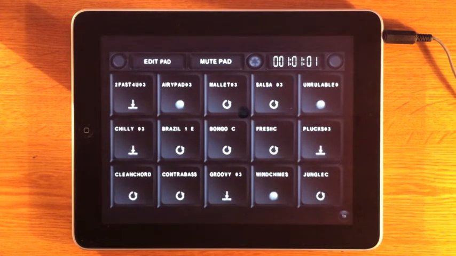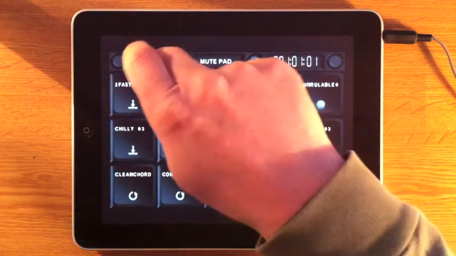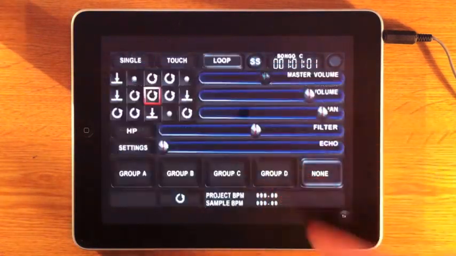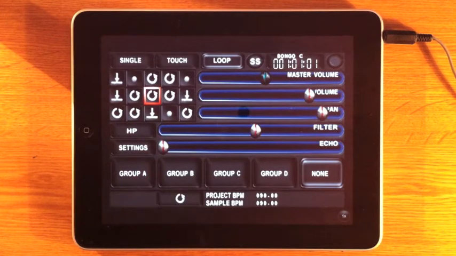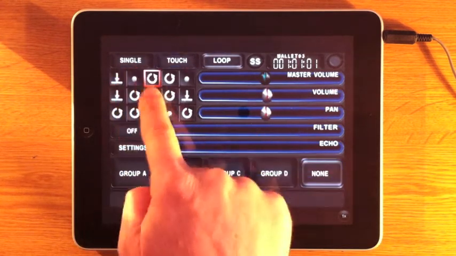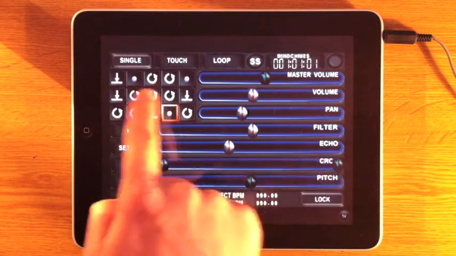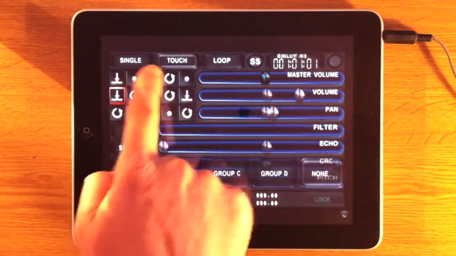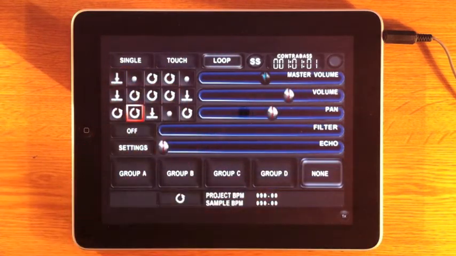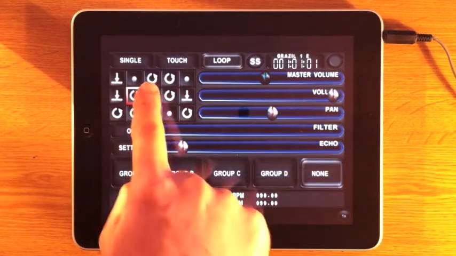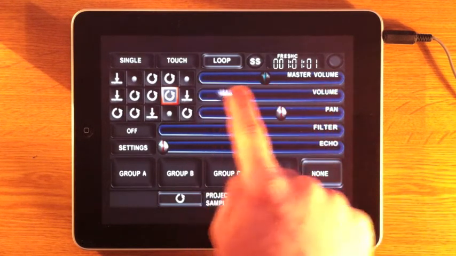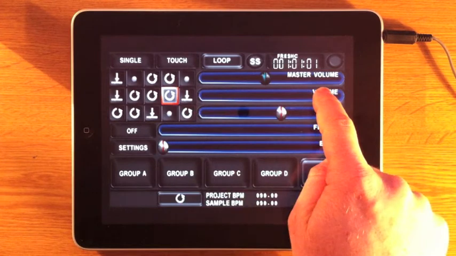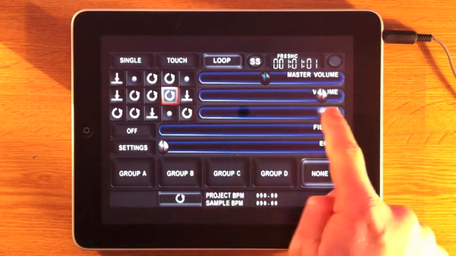Okay, to set the sounds up, you press edit pad, touch the pad you want to edit. That's then highlighted here on the top mini pads. You can select any one of these pads to change its settings, and you'll see the screen updates to reflect the settings for that pad. So for example, if I want to edit that one, I can alter its volume, alter its pan stereo position.